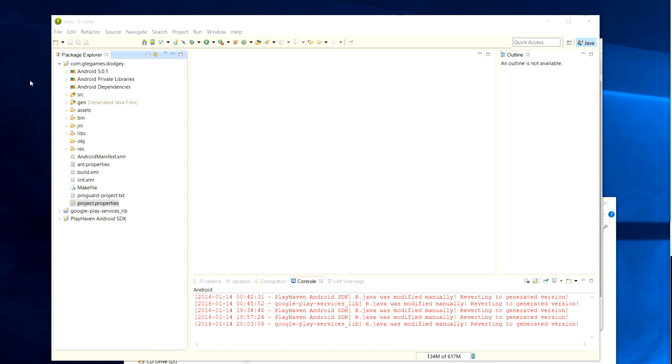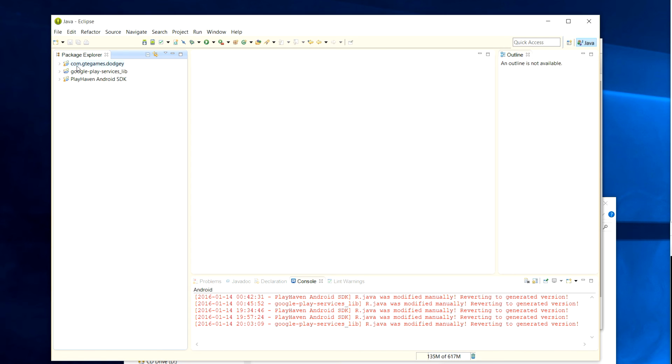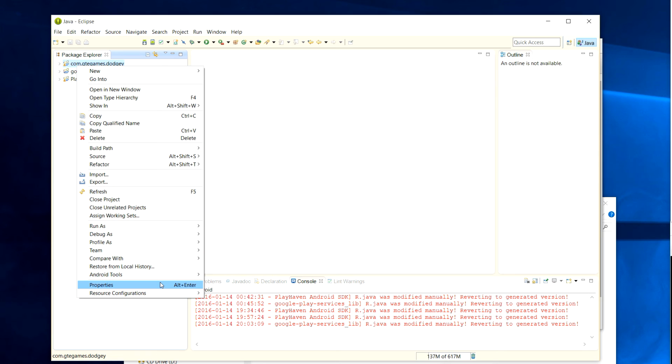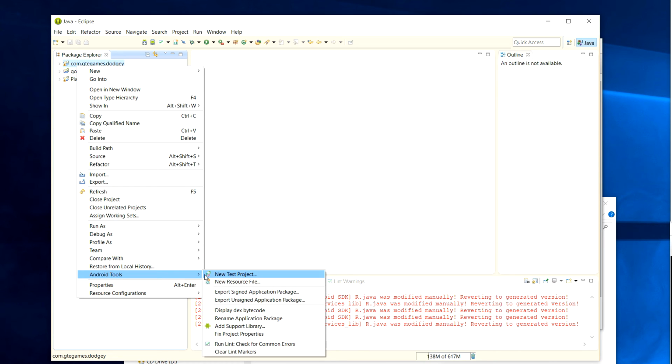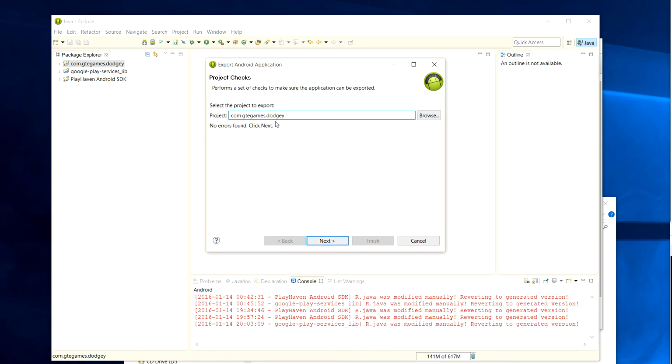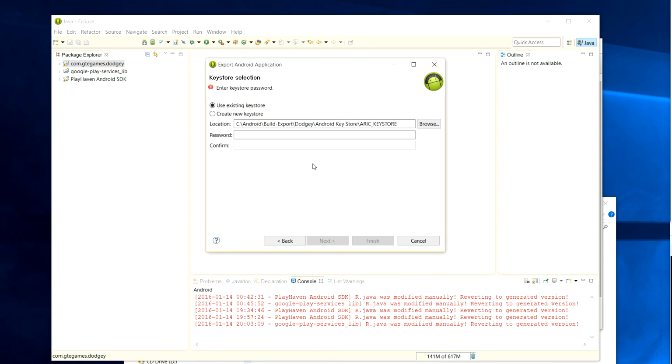All right, so the next thing I want to do is come up here, I want to select this. Got everything configured right now. I won't get any errors with this. So I'm gonna go Android Tools, Export Signed Application. I have Project Checks. Let's see, project name is right, or where it's pulling it in from. Go in here. I already have the key store loaded. That's my key store. Yours will be different.